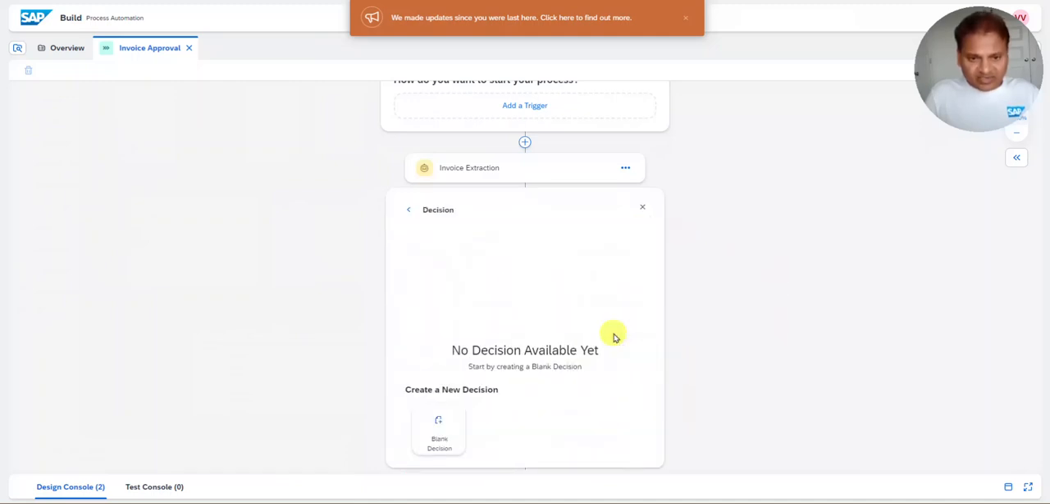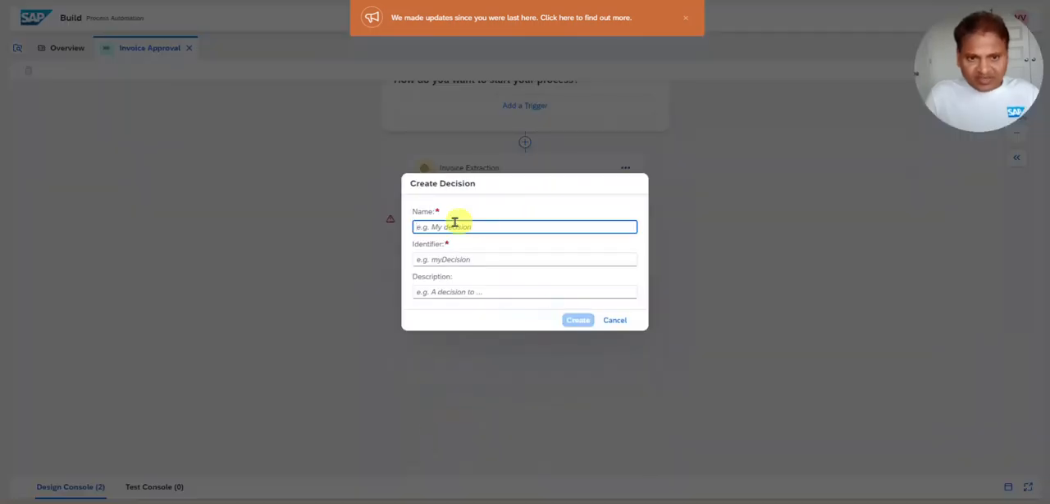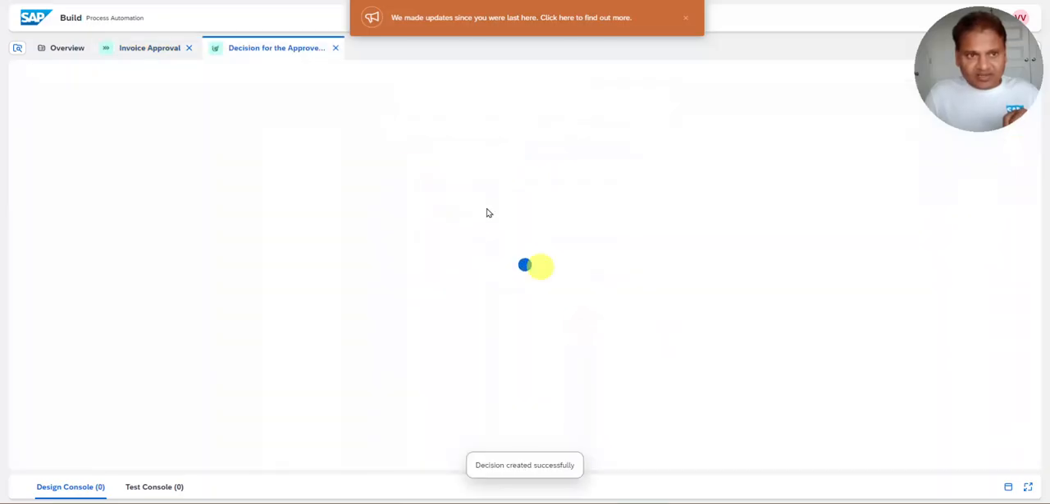Click on decision. Now blank decision. Give it a name. I'm copying it and pasting it here. This is my decision name: Decision for the approval determination. Click on create. Now the decision is created.